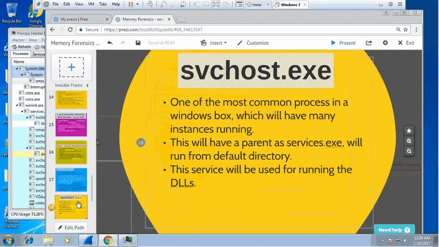Now, svchost, as I explained before, will run all the DLLs. svchost will be within the services, but you always want to check the spelling of svchost, because that has been used by malware creators many times. Just by changing the spelling a little bit, they manage to hide themselves for longer. So svchost running from services.exe will have multiple instances, many instances in fact.